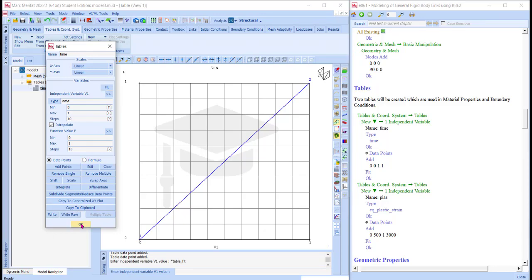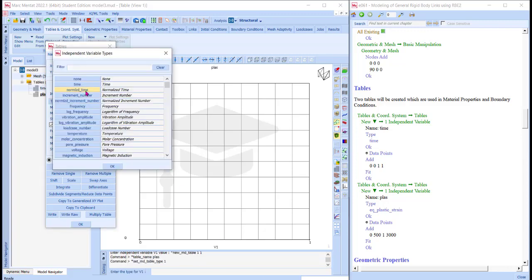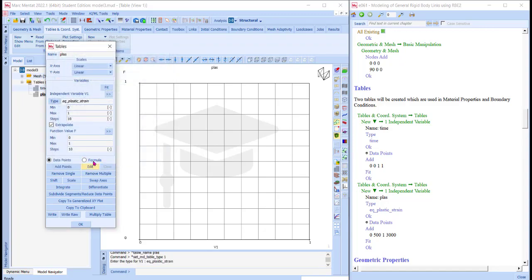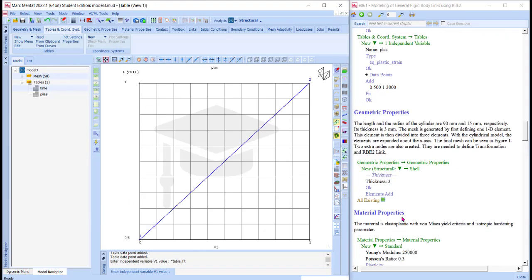And okay, we're going to do one more, type plastic strain. Where is it? Plastic strain. Okay. Data points 8.15 and 2 3000, fit. Yeah. Okay.